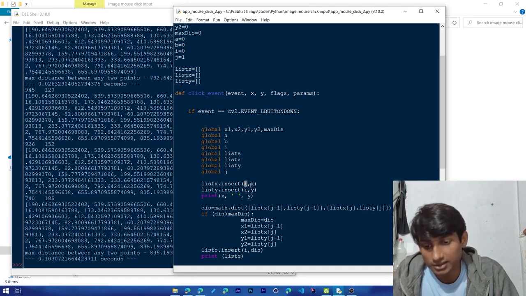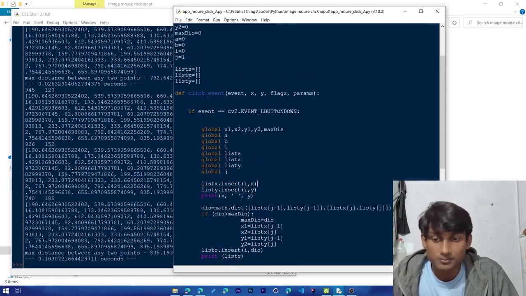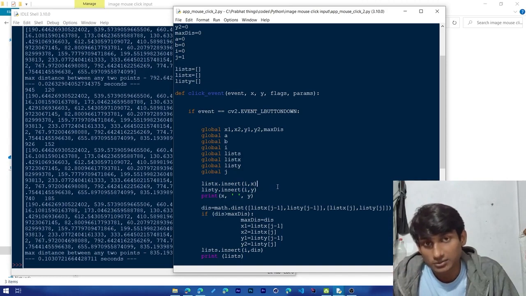So at 10, put the value of x as it is. So you got the point that if I want to put some value at the fifth position, this piece of line just says that when I click the mouse for the fifth time, the value at the fifth position will be replaced by the value of the x coordinate at the fifth click, and the same thing goes for the y coordinate as well.